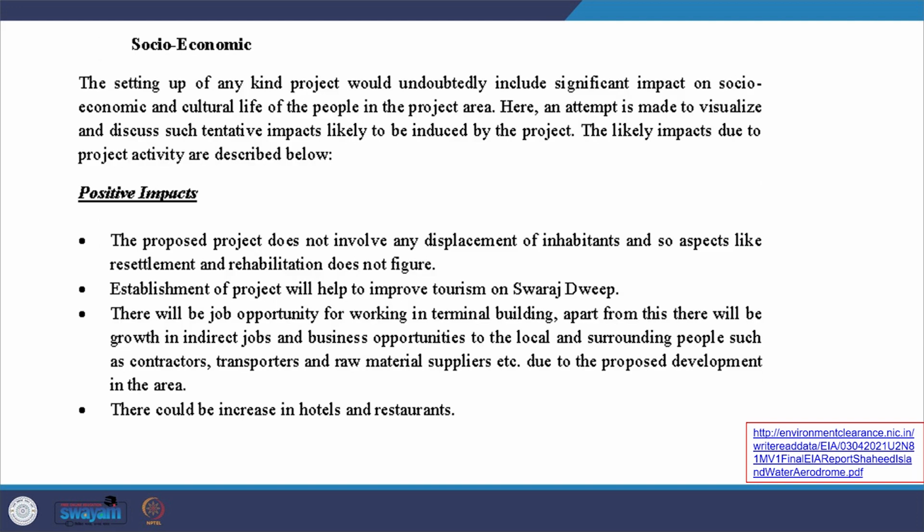And then also the socioeconomic part. You see that they have said that it would have a positive impact, though we saw that it's going to generate 40 to 50 employment. So here it says the proposed project does not involve any displacement of inhabitants. So there's no displacement, but we do not know if it's a physical displacement or economic displacement. And then you also see the establishment of the project will help to improve tourism. So tourism itself has its own impact, negative and positive, and then the rate of change which happens. So we are not aware of that here as well.